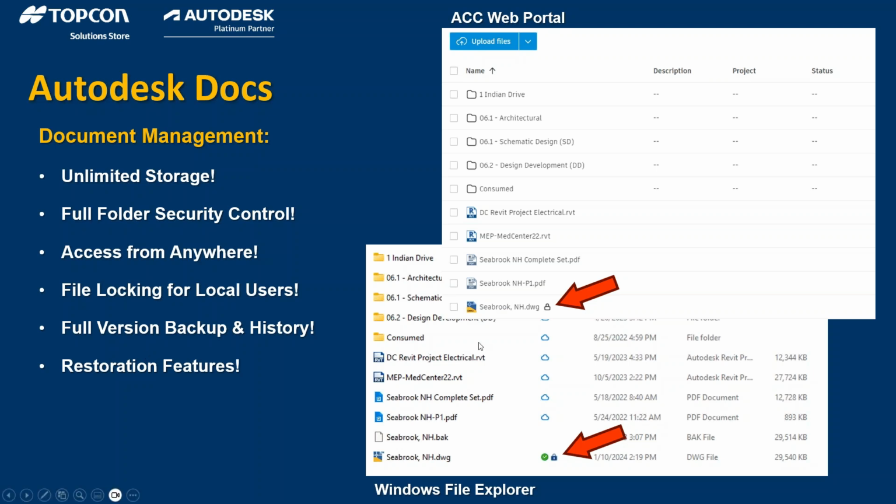So what the Autodesk Desktop Connector allows you to do is lock the file whenever you get in it. Whether you're in a DWG or you open a PDF, if you're working on that locally on your computer, it's going to ping the server. It's going to let you know in the ACC who's actually in that file, and then you can reach out to them if you need. And again, there's unlimited storage, full security access, which we'll look at, access from anywhere, and file locking for local users. There's a full backup history that we're going to take a look at as well, and easy restoration features if any data is ever deleted.